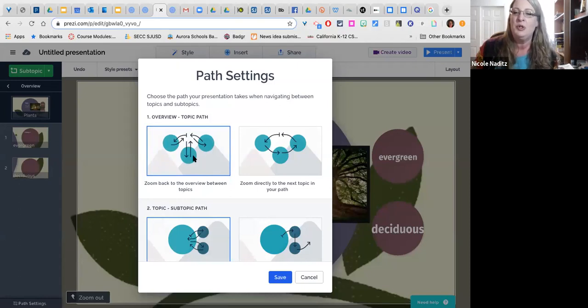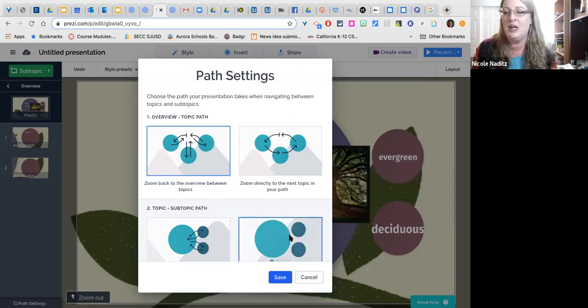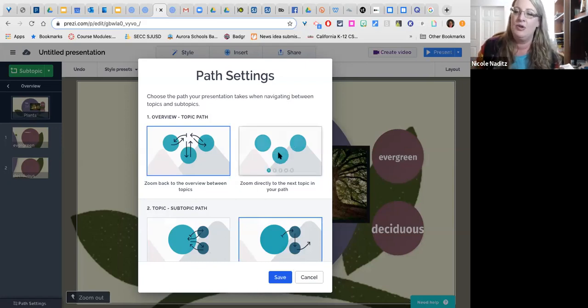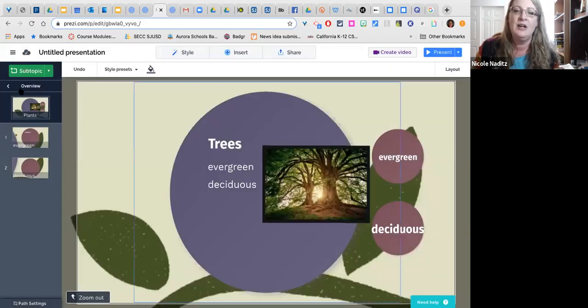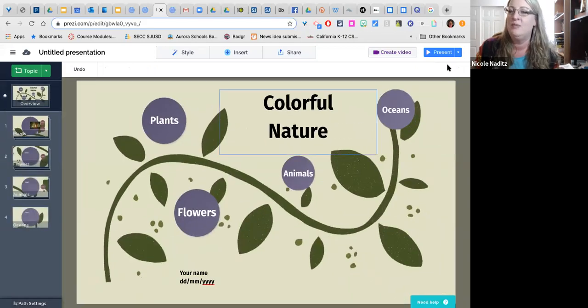That's for the overview to topics. And then from topic to subtopic, do you want it to go topic, subtopic, back to topic, subtopic 2, back to topic, or do you just want it to flow from one to the next? So you can experiment and decide that you want the overview to always be visible when you're done with a topic, but that you want the subtopics to flow from one to the next until you're ready for the next topic. Or you can put them both over here. You can choose which way you want it, but those are the only options. There's not a lot. So you hit save, go back to overview, hit present, we'll see how that looks different.